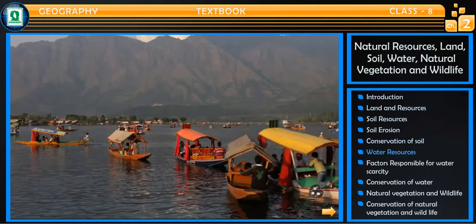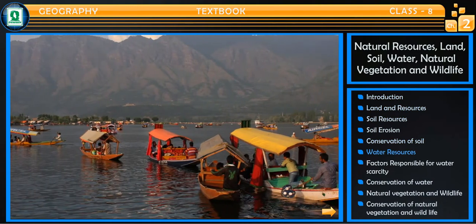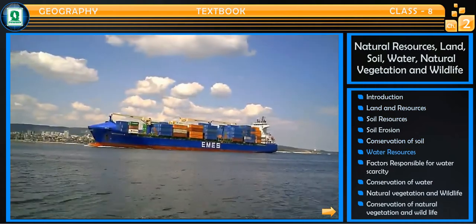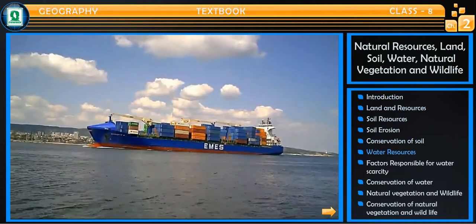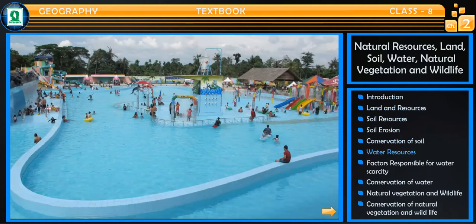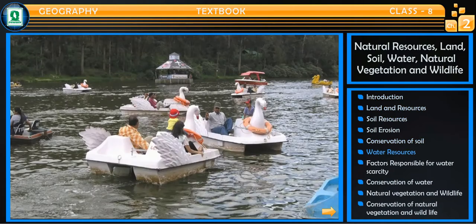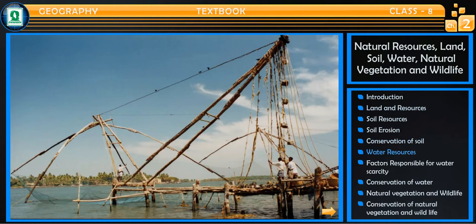Water is used by people for transportation. Most of trade with the overseas countries is still carried out through shipping. People also use water for recreation, such as boating, fishing, and swimming.